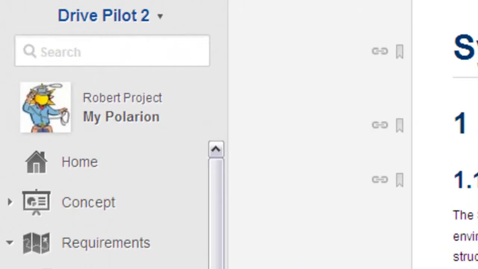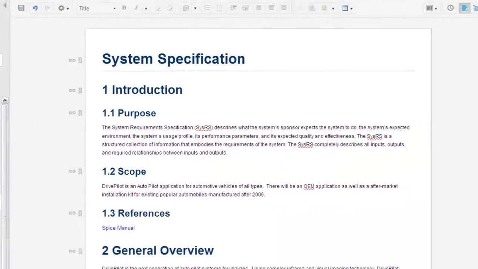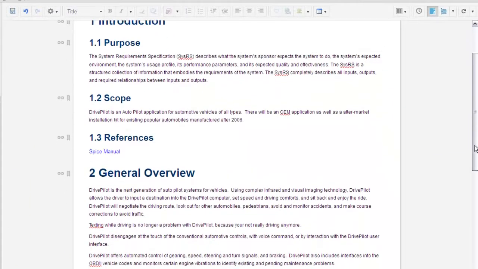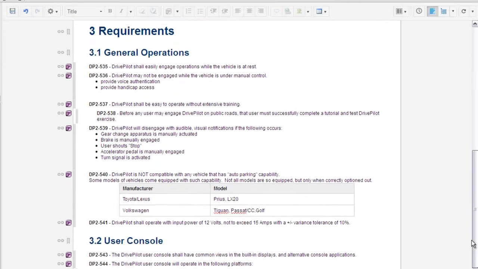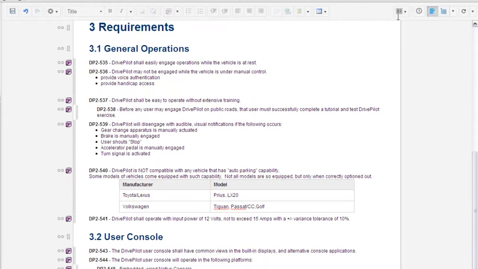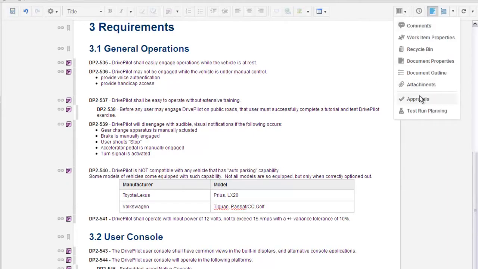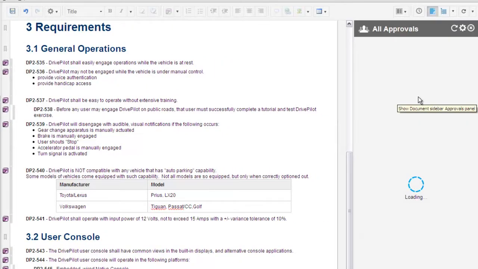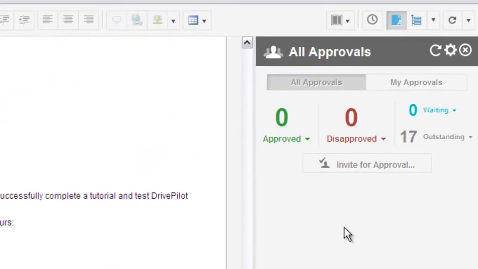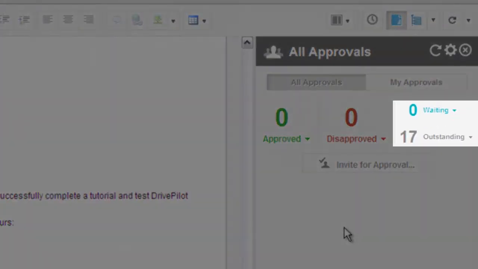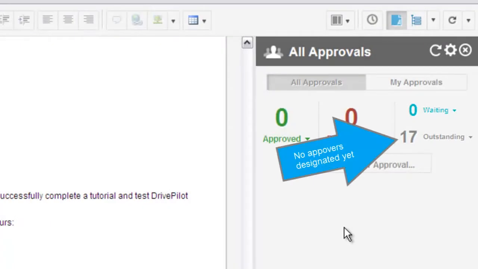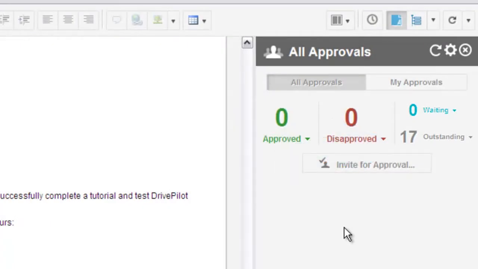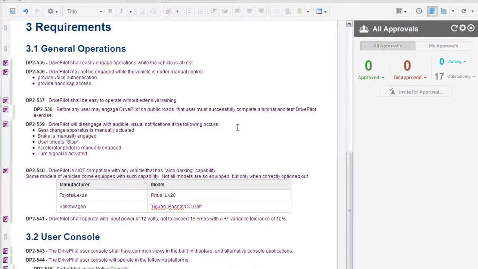Here's a specification live doc, partly cloned from DrivePilot, Polarion's example of a systems engineering project. Some requirements have been drafted and our project manager is ready to launch the approval phase. The Approvals panel is your interface to the Approval Center feature. Right now it shows no items awaiting approval, only items outstanding, which means no approvers have been designated for them yet. To add approvers, simply transition requirements from draft to reviewed status.